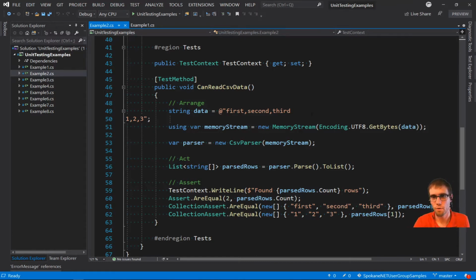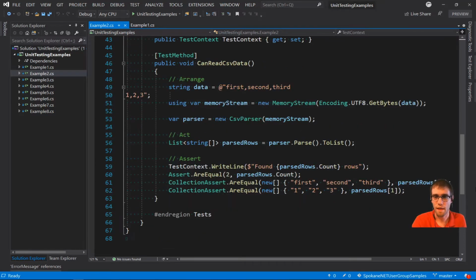So here we go through and we take a dependency on an abstraction called a stream, and now we can use a memory stream to go through, put the CSV contents into that memory stream, and then parse that with our CSV parser, and our assertions end up being just the same, right?